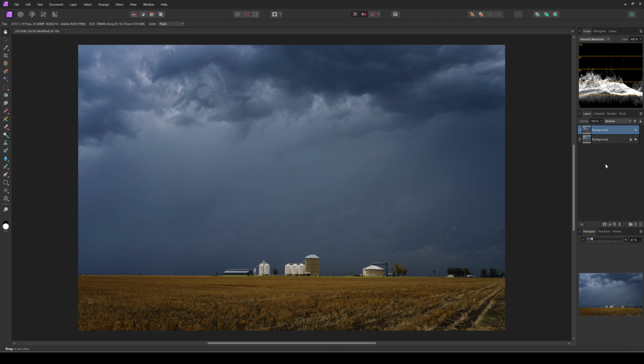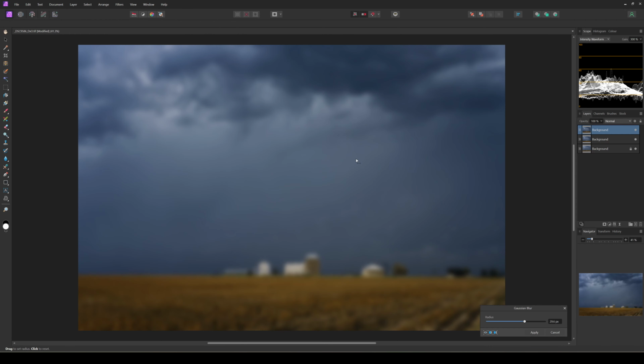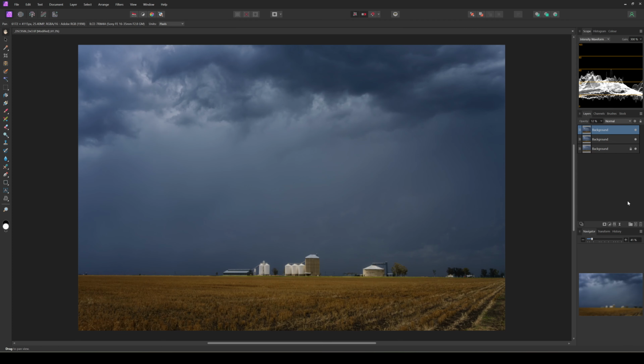All right, and now I'm going to do my autumn effect as normal. So I'm going to duplicate the layer, go to filters, blur, Gaussian blur, blur out most of the fine detail, leaving just large detail, and apply that. Drop the opacity back to 12% for starters.